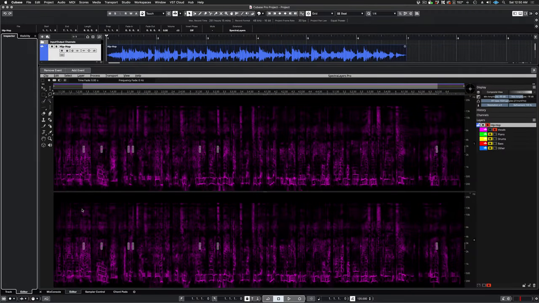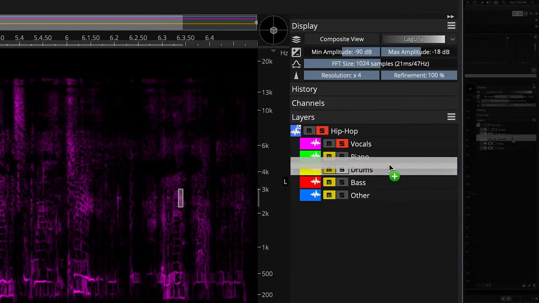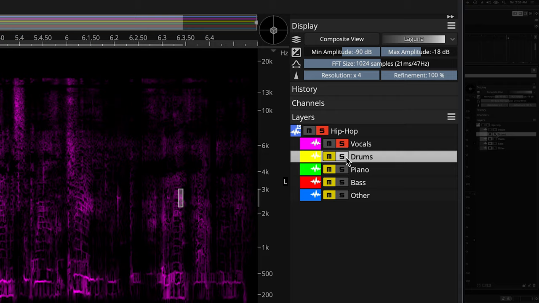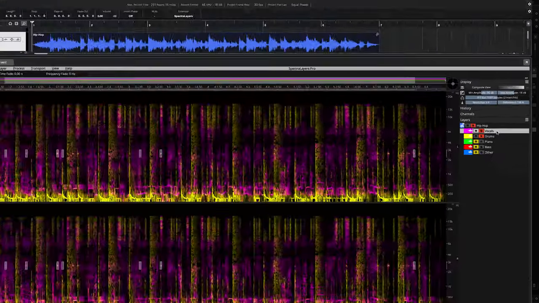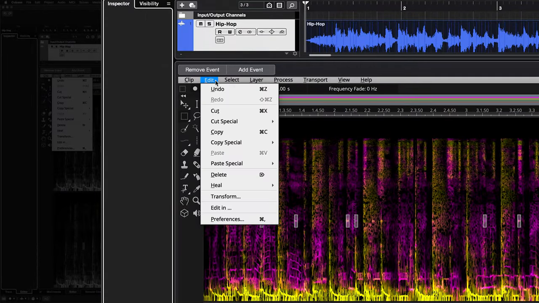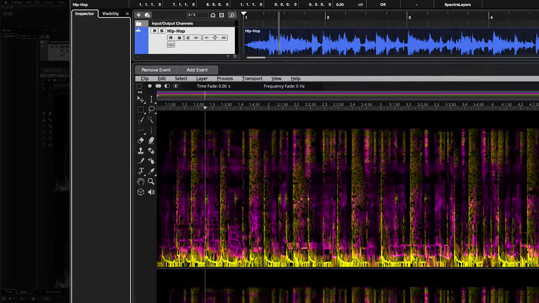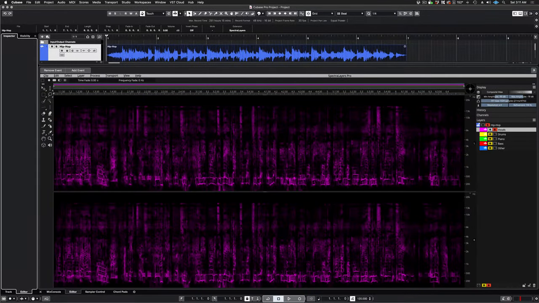Since this is a percussion sound, I'm going to move it back into the drum layer where it belongs. Note that I'm not deleting any audio content in this process. Here I'm repositioning layers so that the drums layer falls directly beneath the vocals layer. I'll solo them both and then select the vocals layer as the active layer. Move to the Edit menu and select Cut Special, Cut to Layer Below. When I do this, the percussion sound is transferred from the vocal layer into the drums layer. Okay, let's listen to it.